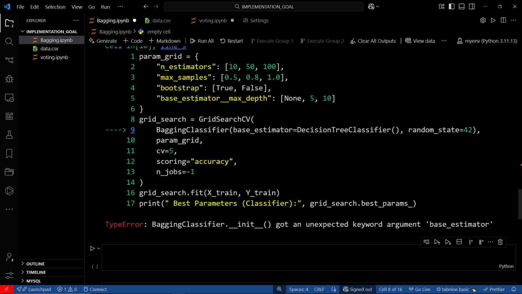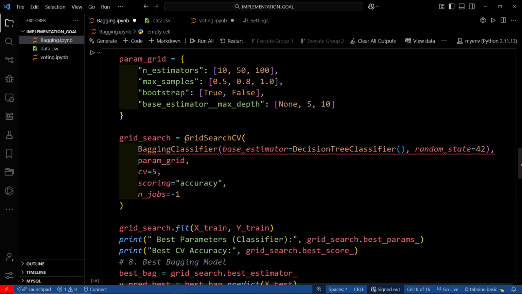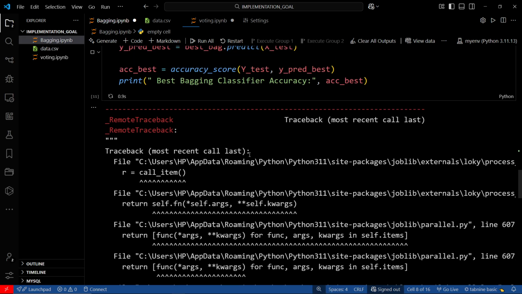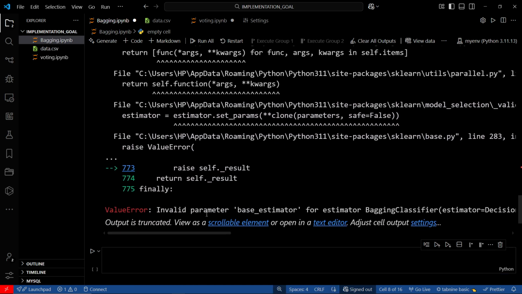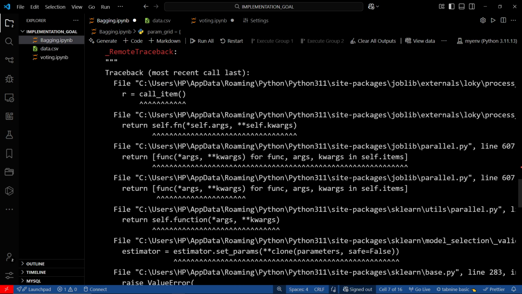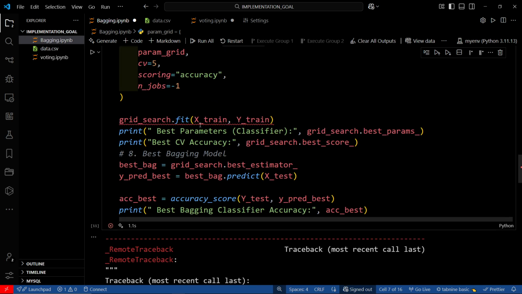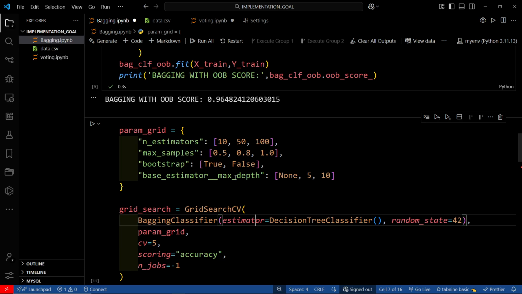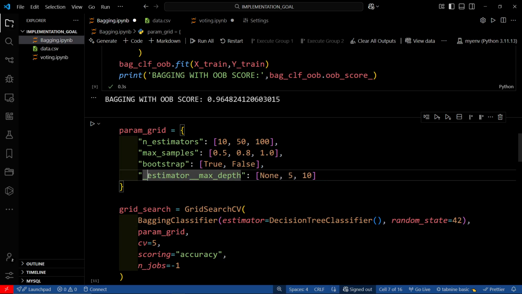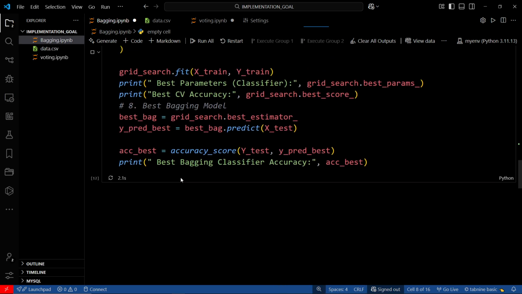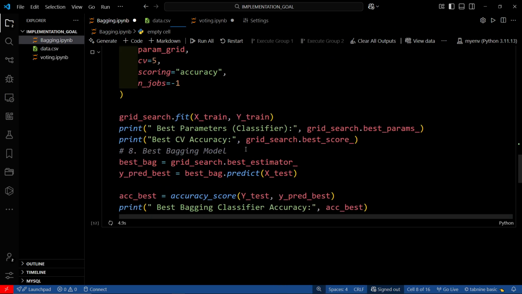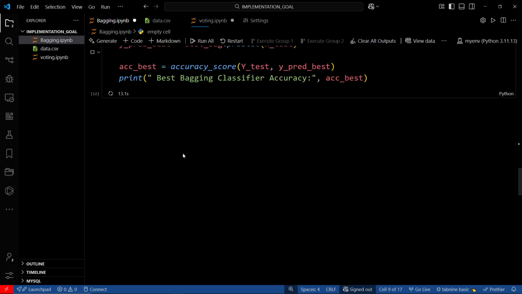Basically this will take a lot of time, that's why I'm not running this. Okay, what's the problem? Only estimator, now it will work. Base estimator, grid search CV, estimator. Okay, yeah, now it will work, but it will take a lot of time. So that's why I'm not running it here. Okay, I want to continue.